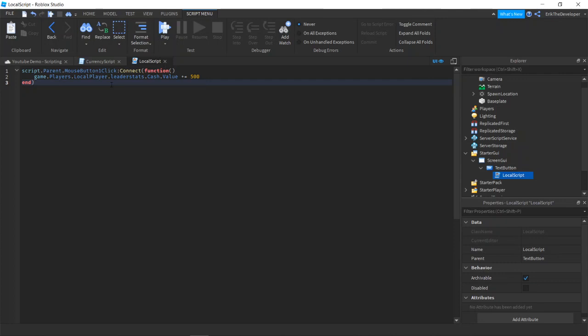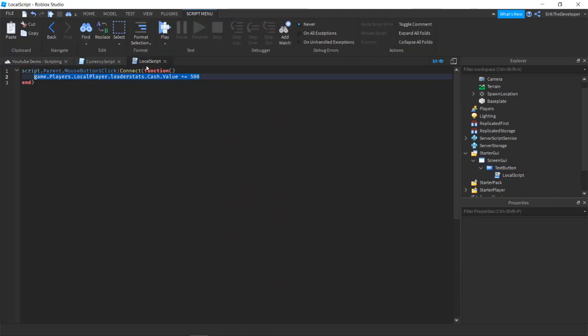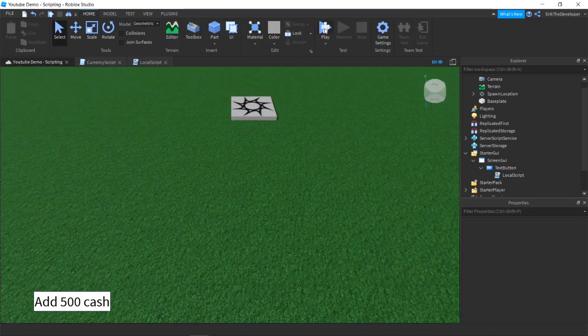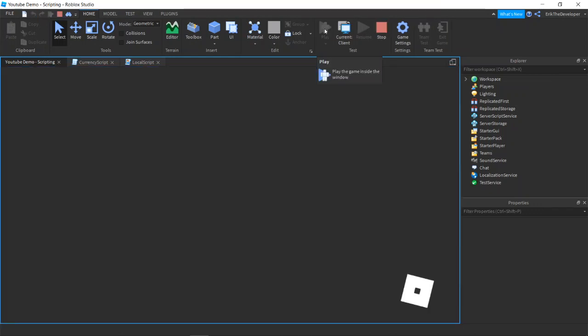So what we've done now is we've checked for an event. So this piece of code runs when we press this text button right here, this add 500 cash button. And then when that runs, we simply add 500 cash to the local player. There is an issue, however, with this, but let's take a look at that a bit later.